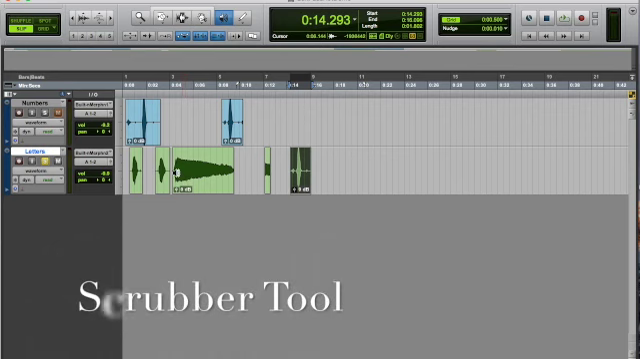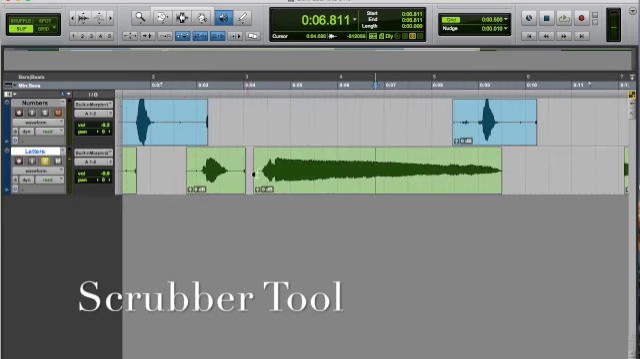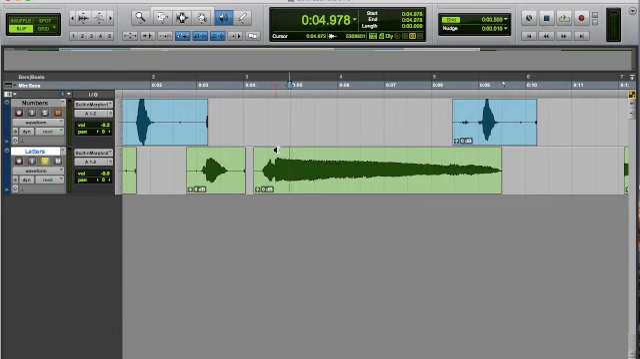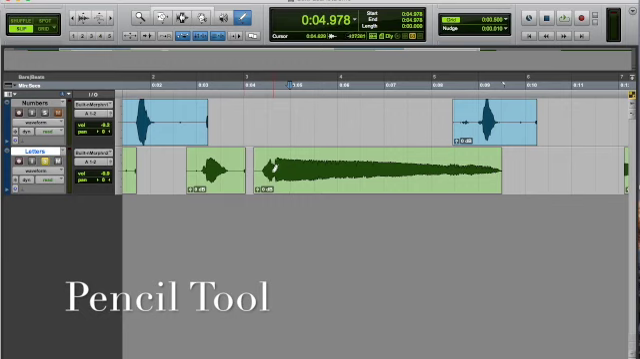Then you've got the scrubber tool. So scrubber tool, it moves in slow motion and lets you manually drag if you're looking for something specific. Past that, you've got the pencil tool. Now, in the pencil tool, you have to be zoomed way out in order to draw in any audio information.